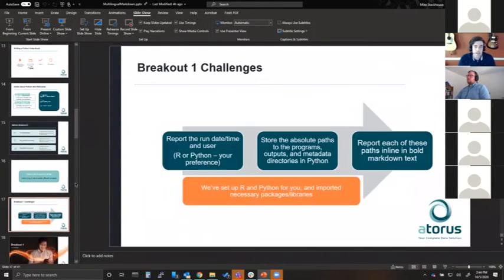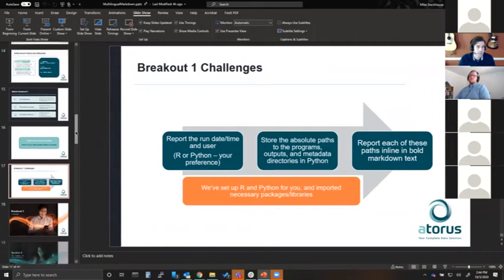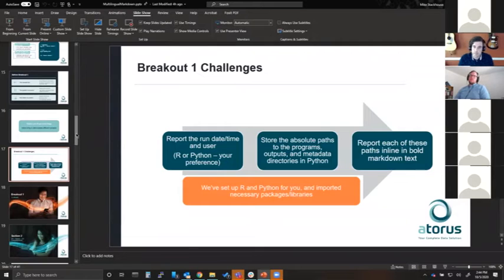So with that, the challenges of Breakout 1. This is just the start of the document. We've set up Reticulate for you, and we've imported all the necessary packages. Hopefully your installation scripts are done at this point. If you've had any problems with that, please reach out in the chat. The goals of this first breakout, we've broken into blocks. You're going to have a comment that says start Breakout 1 and a comment that says end Breakout 1.